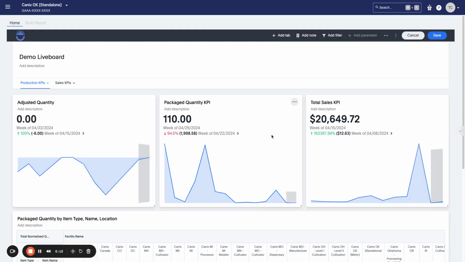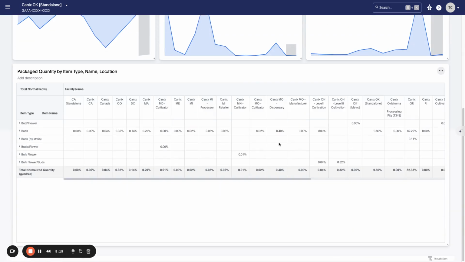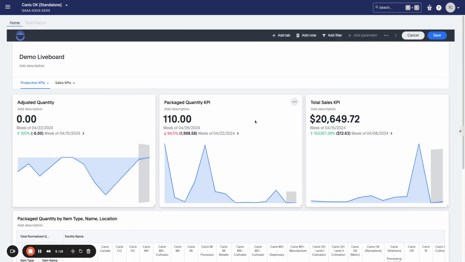That's one really nice thing about the live boards: you're not limited to one page that you have to scroll and scroll and scroll on to find all the visualizations you're looking for. You can organize this by as many tabs as you would like.